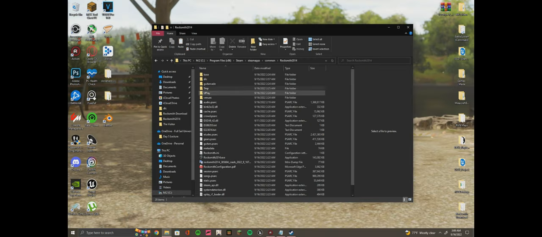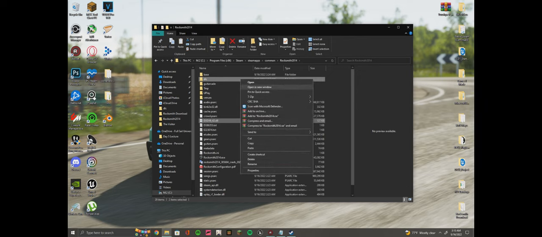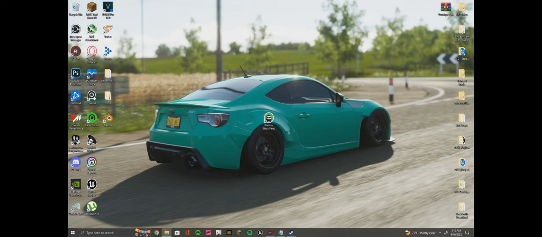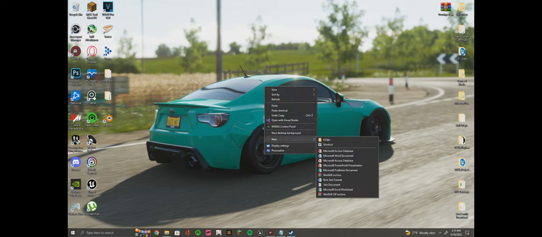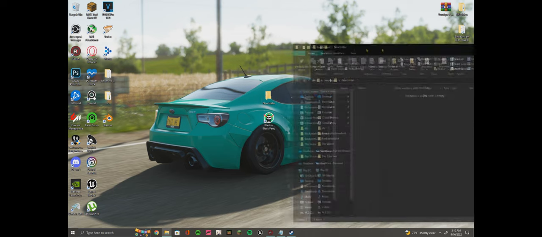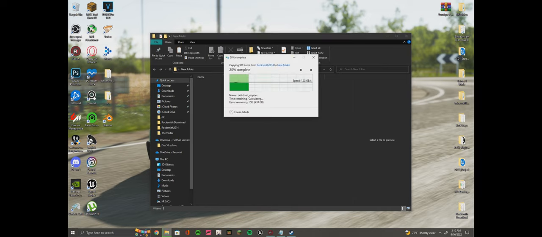So pretty much what you're going to want to do here is just click your DLC, hold down Control, and then click D3DX9_42. And then you're going to either press Control C to copy or right-click and click copy. And then here on your desktop, you're going to right click, go to new folder, open that up, and then grab what you copied and paste that in here.